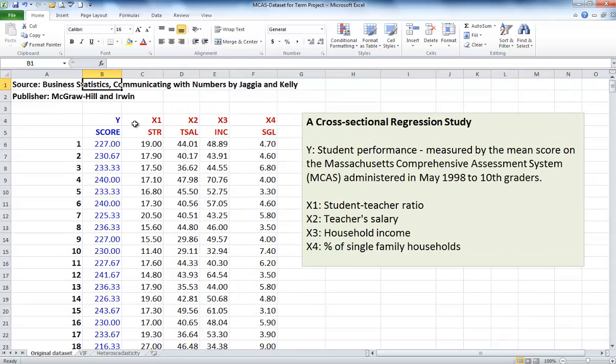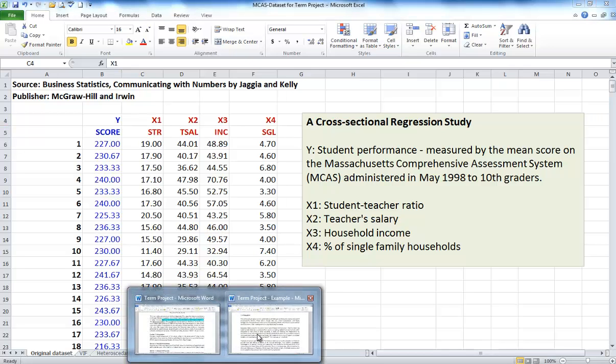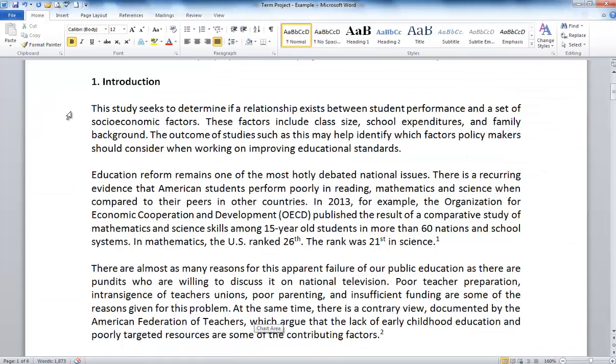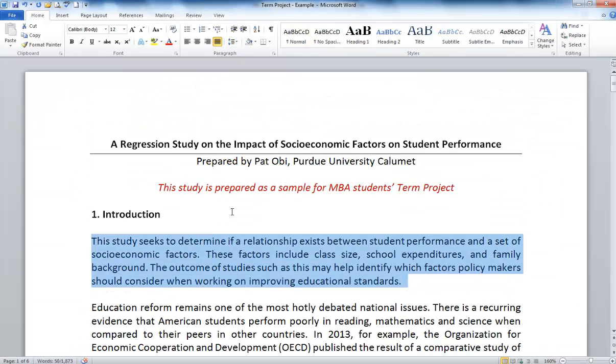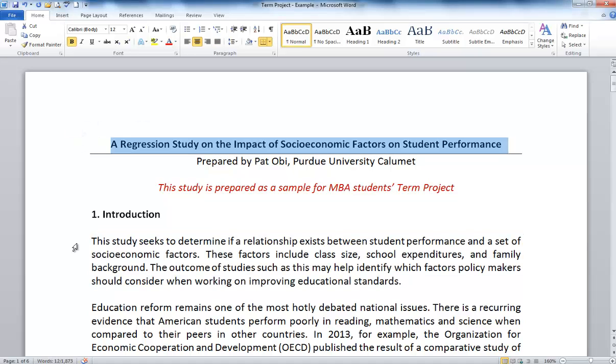So now, I'm ready to rock and roll. So, as an introduction, I said here, this study, first off, this is the title of my study, a regression study on the impact of socioeconomic factors on student performance.